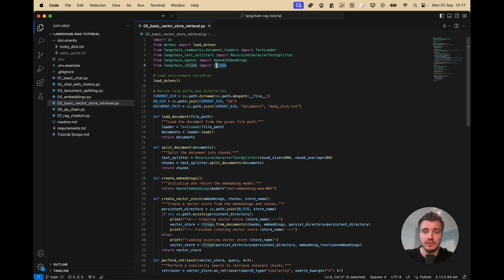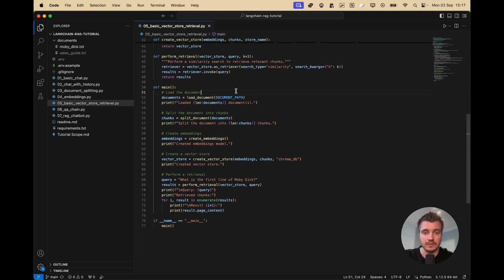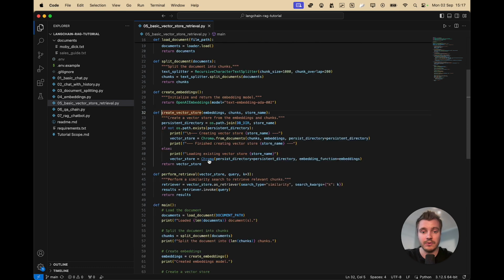So we're going to be using Chroma, and Chroma is something called a vector database. And all that is just a database that stores vectors, these numerical representations of text, as opposed to raw text. So let's jump down here. We're going to be doing all the same kind of stuff. We're going to be loading the document, splitting it, creating embeddings for that document. Then we're going to be creating the vector store.